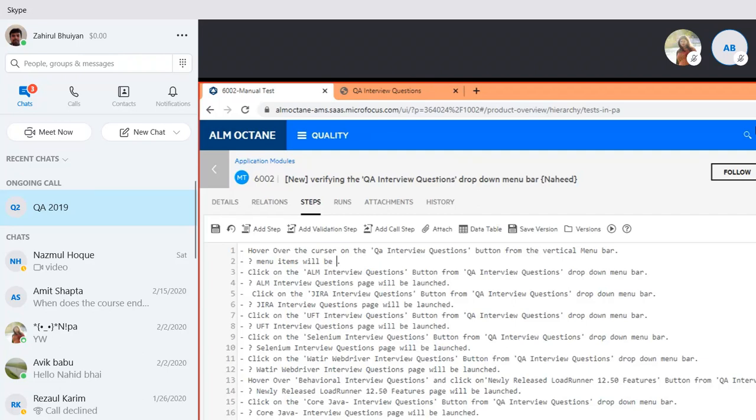Now hover over the cursor on the QA interview questions button from the vertical menu bar, right? Menu items will be displayed. Click on the ALM interview questions. So after that, can you see step 3? What have you written? Step 3, click on the ALM interview questions button, right? It is not a button. What you will say is click on the ALM interview questions menu item. That's it. You do not need anything else. You can remove the remaining things.